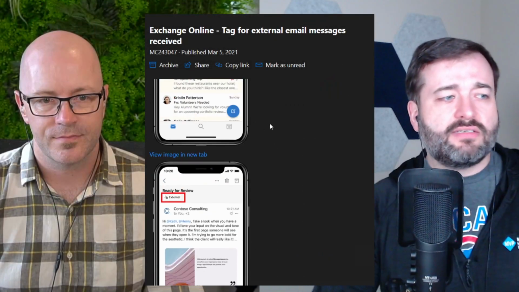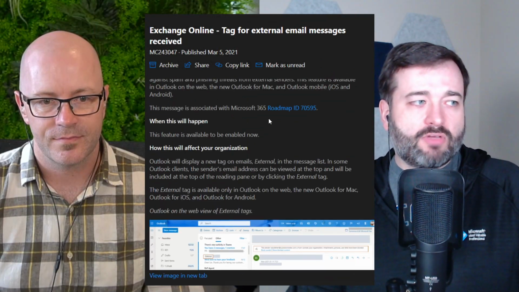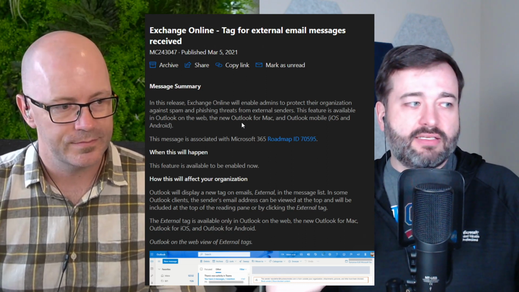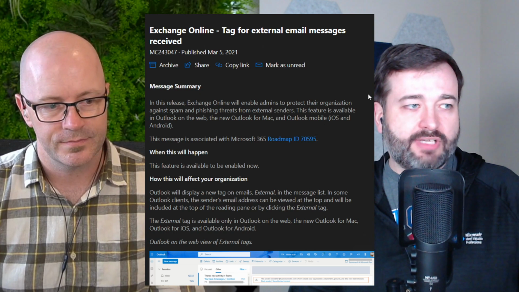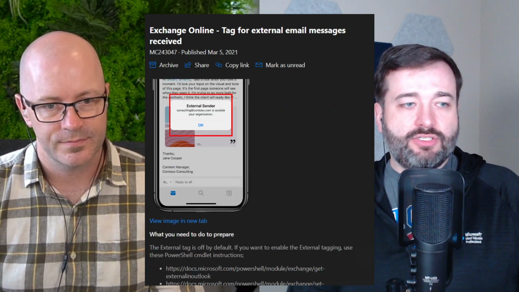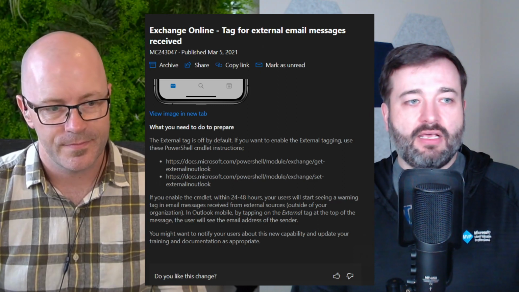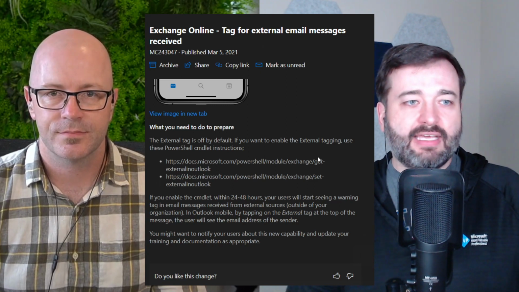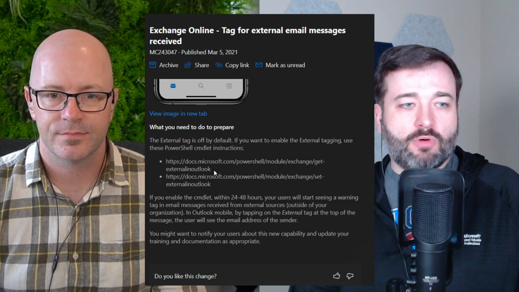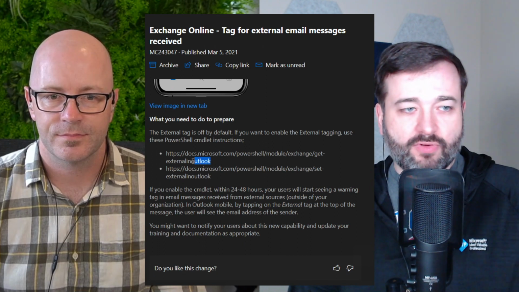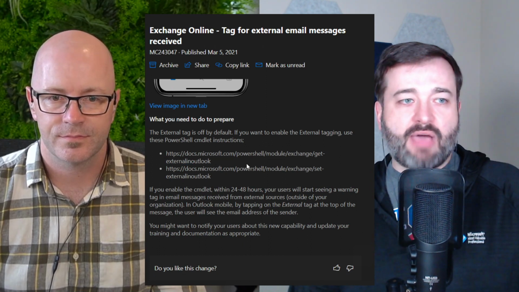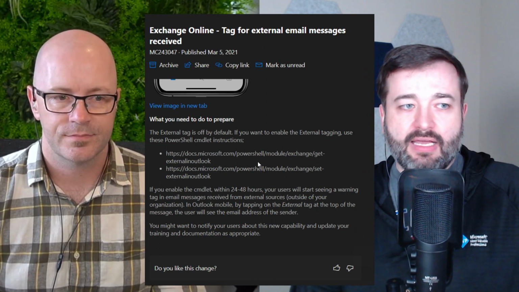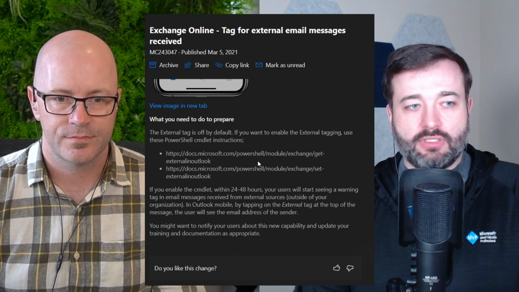And this is rolling out, refresh my memory. This is rolling out now. So you can enable it, and I'll scroll down to the bottom of the message, which talks about how you can enable it, because it is turned off by default. So if you want to enable that external tagging, then you can go to this URL, and I won't list it out for the audio. You need to go to the message, but it's under the PowerShell documentation on docs.microsoft.com for the Exchange module, and it's the Get External in Outlook switch.